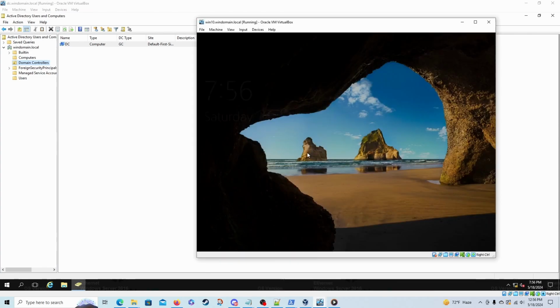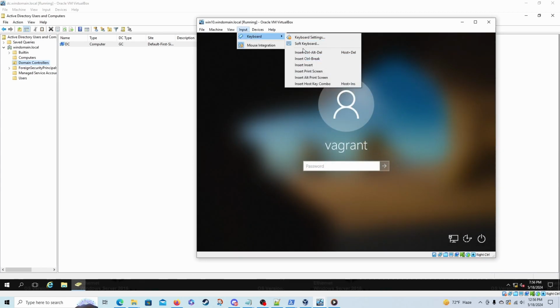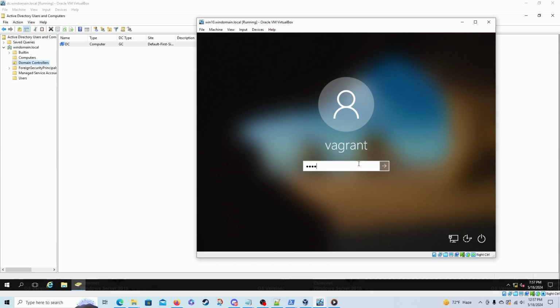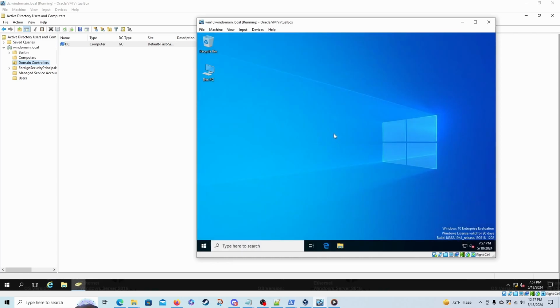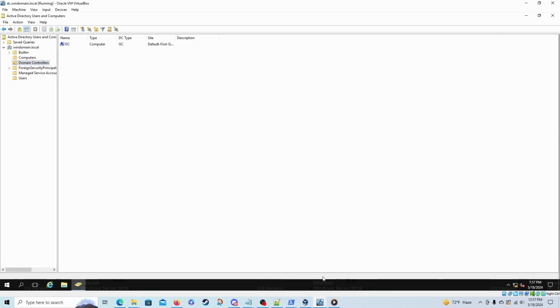At this point, we're going to log back into the Win10 device. Looks like it's fully up and running. We're going to type Vagrant for the password. And you'll see that my mouse has gone missing. If that happens, you just type in the right Alt key or right Control, depending on whether you use VirtualBox or VMware, to give yourself the mouse capability back.